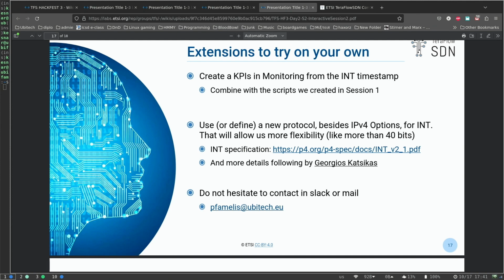The next presentation will be by me and not Georgios Katsikas, because he's in plenary doing another presentation. We'll go over the more theoretical stuff from the in-band telemetry.